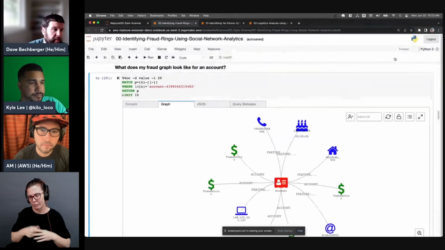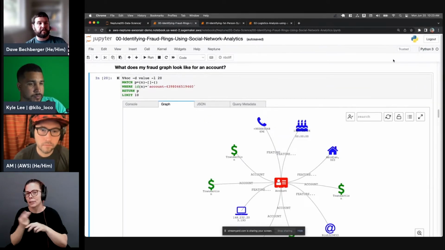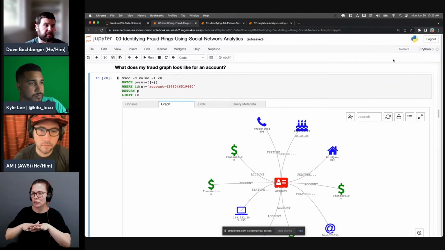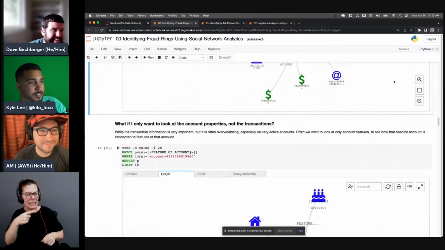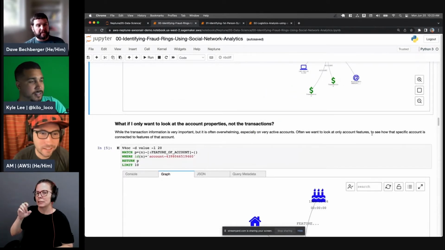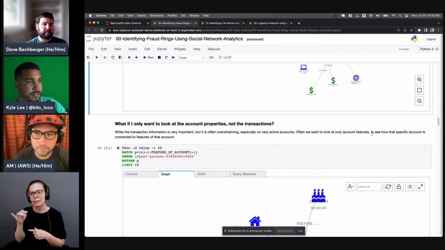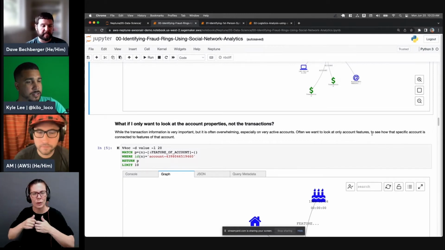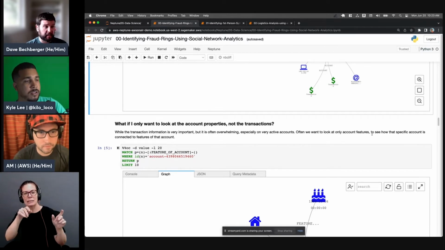As I said, what we're going to look at is how you can use this new integration with Pandas to look for fraud rings. You said Pandas? Pandas is a popular Python library that allows you to work with data in a tabular format, so you can think of it as rows and columns.